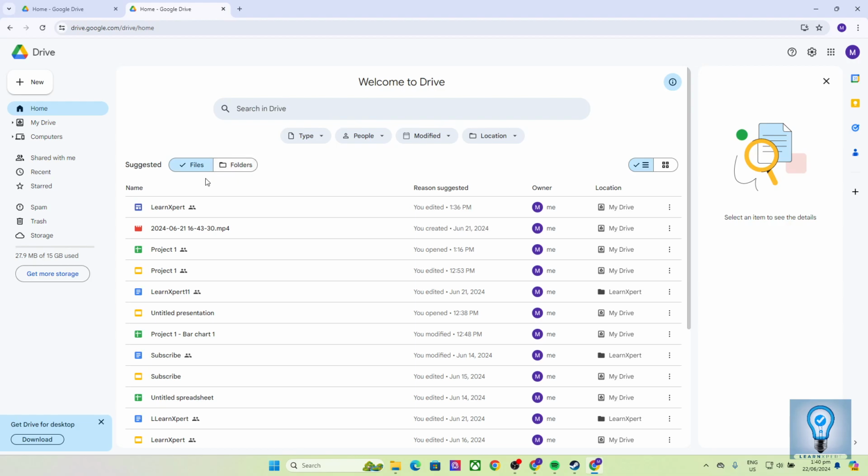Now, let us start with creating new files from Google Drive itself. Click on the New button on the top left corner right over here. And from the drop-down menu, you can create new Google Docs, Sheets, Slides, Forms, and many more. Choose the type of file that you want to create. Let's say, for example, I want to create a new Google Docs file.